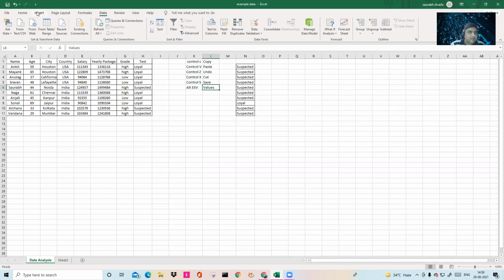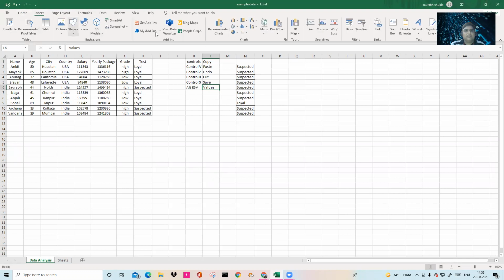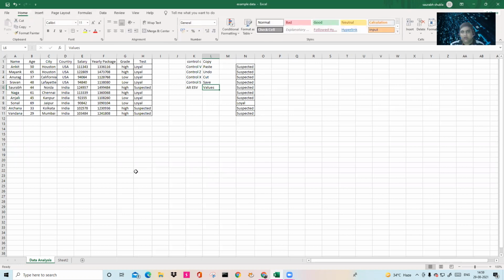If you see the Insert tab, you can insert anything: charts, maps, pivot tables, so many things. Don't worry if you do not know anything about it, forget about it. I will teach you everything. First, learn these shortcuts. Control C is to copy, Control V is to paste, Control Z is to undo, X is to cut, S is to save, and Alt E S V is for values.